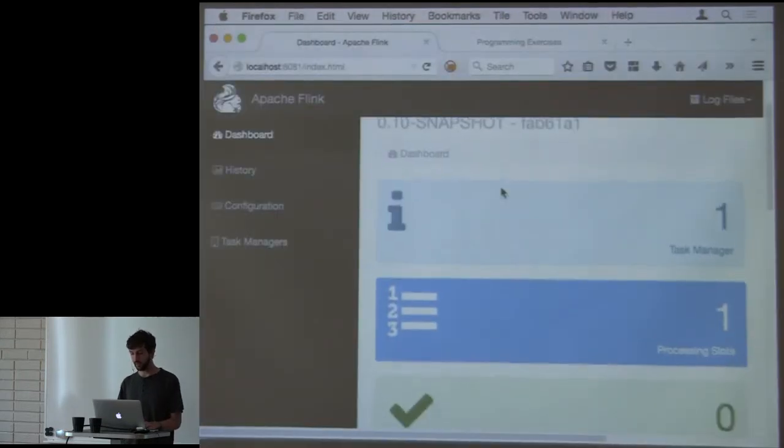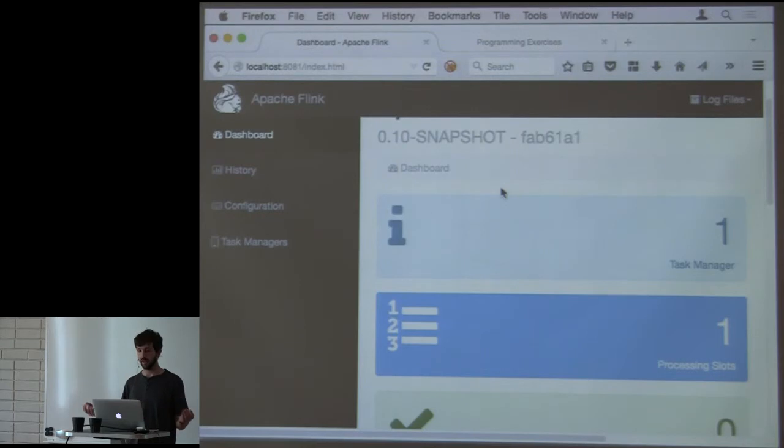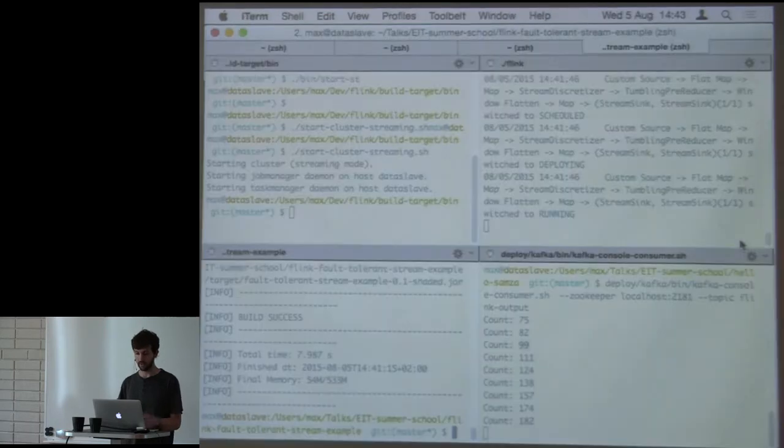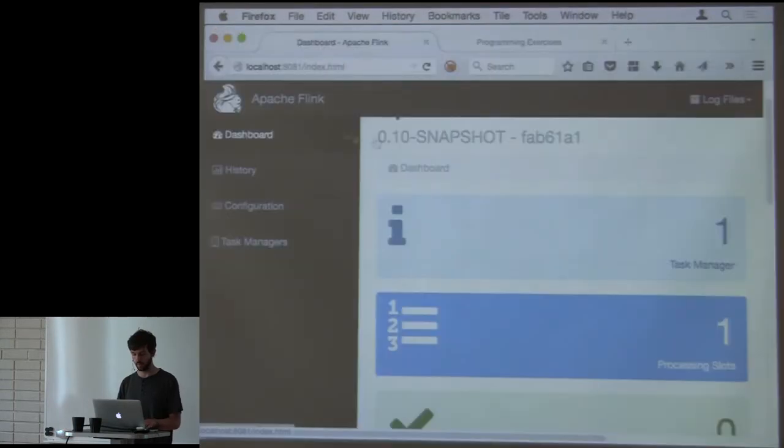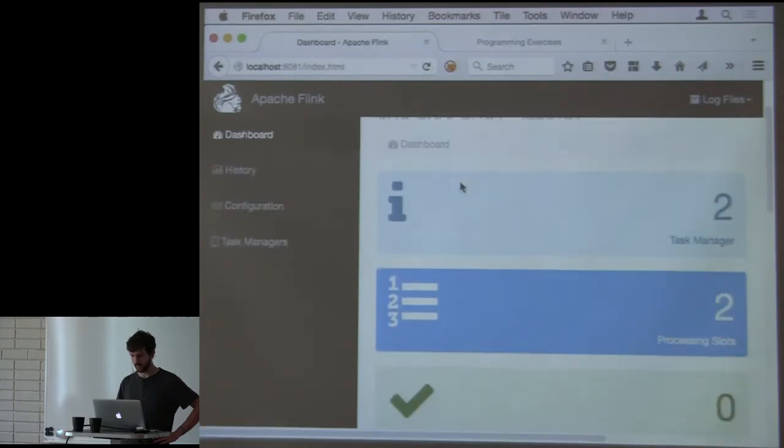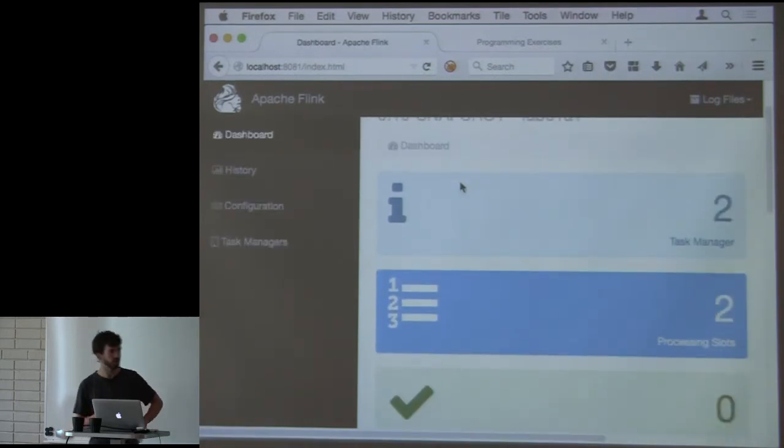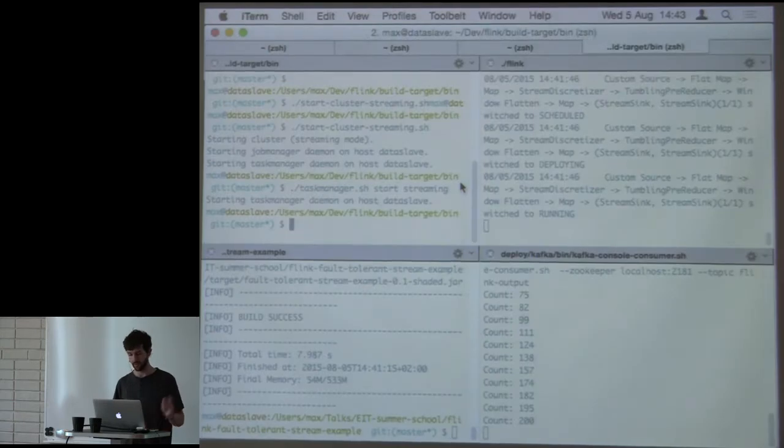Of course, it doesn't make sense to test fault tolerance if we don't have any backup workers or task managers. So we have just one. If we kill that one, we cannot do anything anymore. So I will start another task manager. And we will see here in the job interface, in the web interface, that we now have 2 task managers. One is running a stream job, the other one is doing nothing.